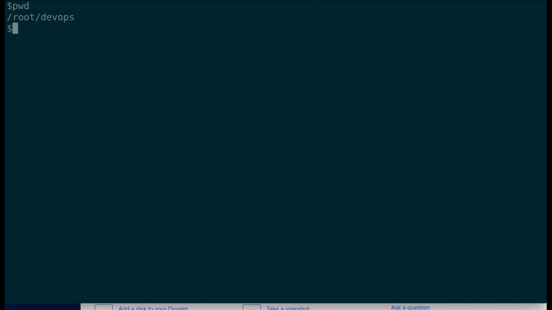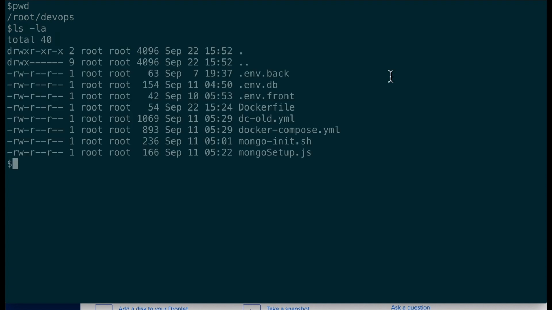I am still in my DevOps folder, so I still have my Docker Compose file in here, and then I also have these env files that I created. These are just standard env files that I basically moved onto the server just with a regular scp command. You can copy paste or whatever. Of course, I just never checked these into Git, so no one would see my secret keys.